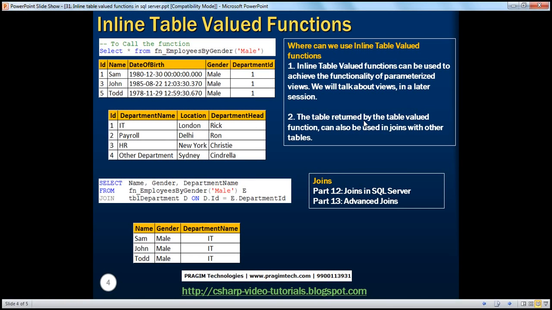Alright. So where can we actually use this inline table valued function? Inline table valued functions can be used to achieve the functionality of parameterized views. Now, what is a view and what are parameterized views? We haven't spoken about them yet. We'll be talking about them in later sessions, so until then, don't worry about this point. But just keep in mind that inline table valued functions are an excellent replacement for parameterized views, which we will talk about in detail in a later session.